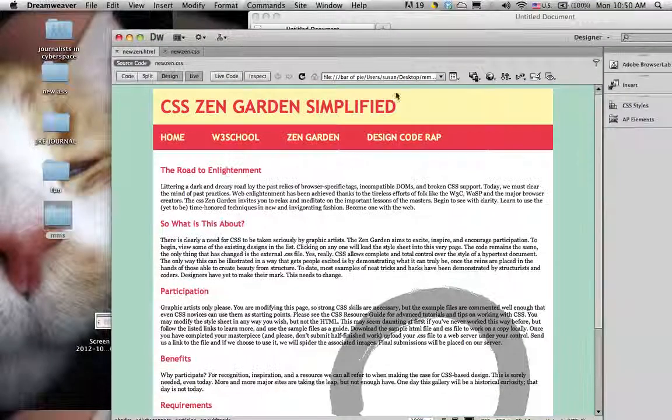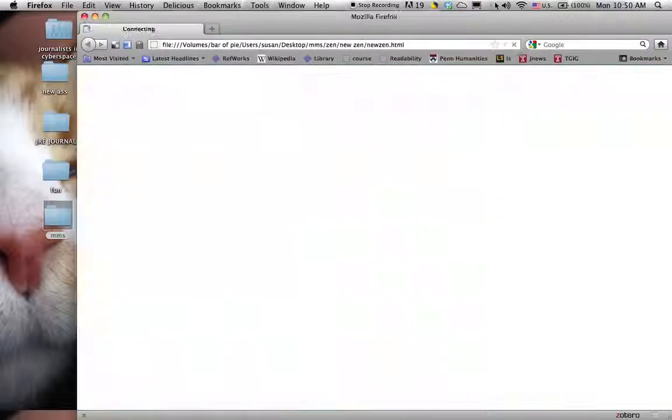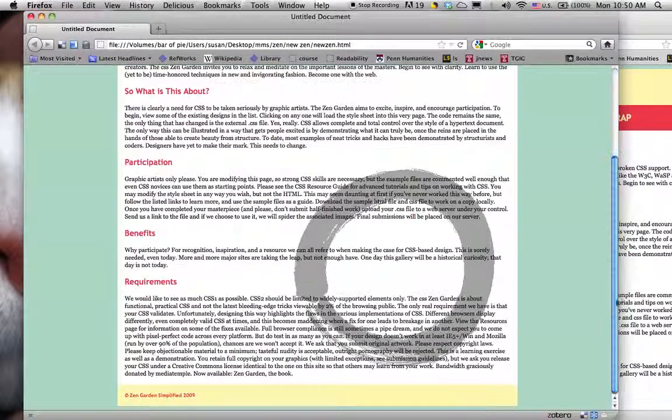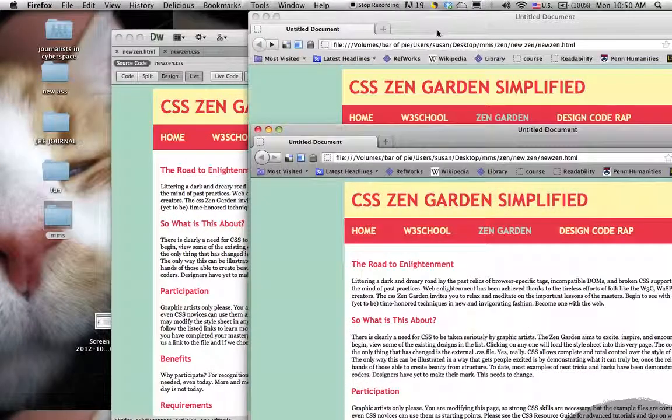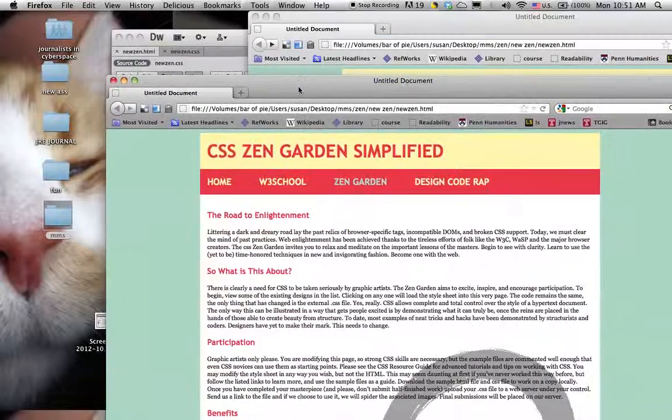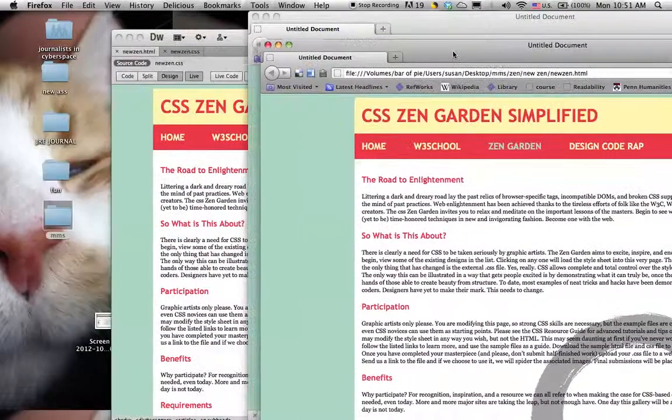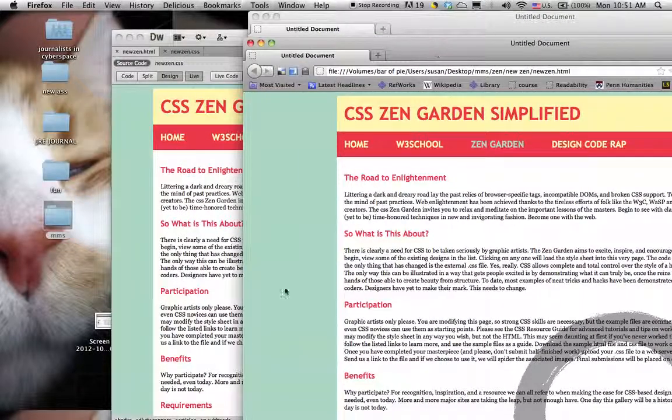Very exciting. Let's look at this in a browser. Woo! Okay, all right, very good. Okay, I'm going to save the next image placement exercise for the next video because we're going to talk about positioning next.